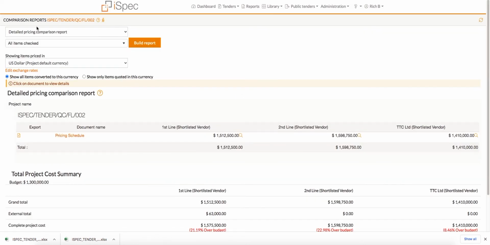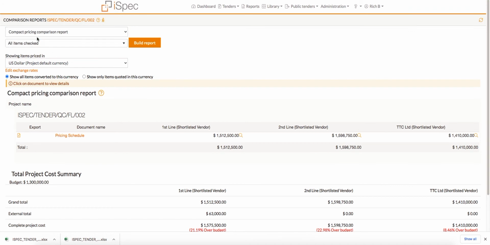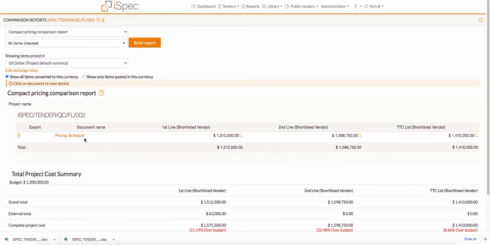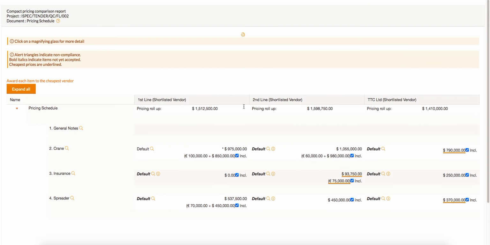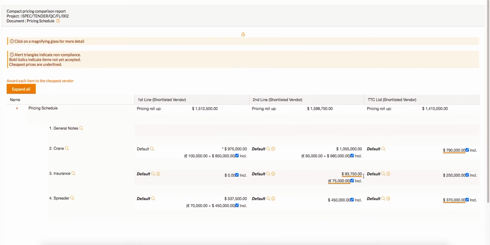Next is the Compact Pricing Report. This report is the same as the Detailed Pricing Report, with the overview screen showing exactly the same information and functions. However, when opening pricing documents, the report is more compact without the requirements or any vendor responses, showing only the prices. Prices can still be included or excluded in the totals, and the vendor response, although hidden, can still be viewed by clicking the info icon, but the report itself is better to view if the user only needs to see the totals and breakdown of prices.